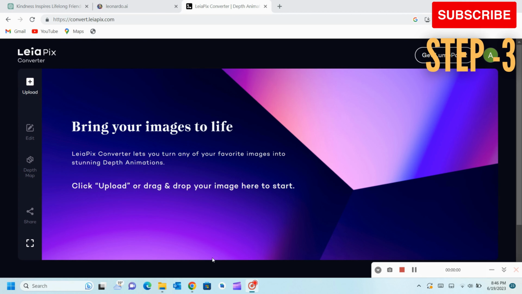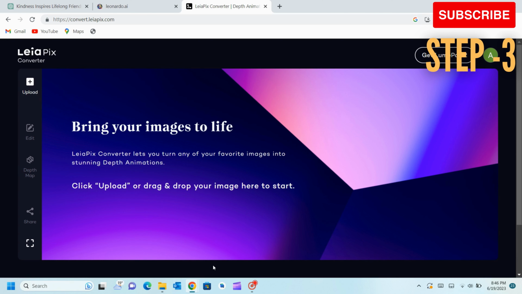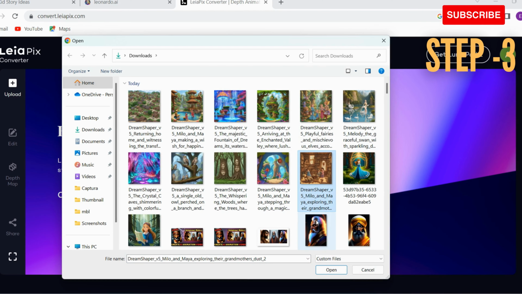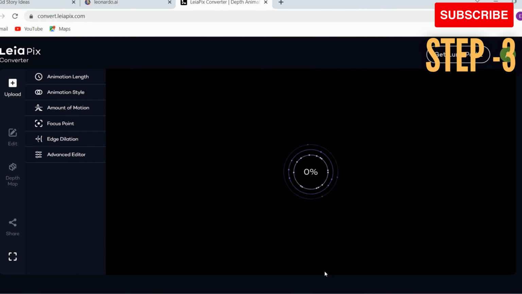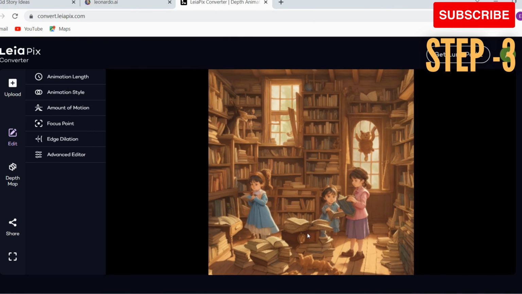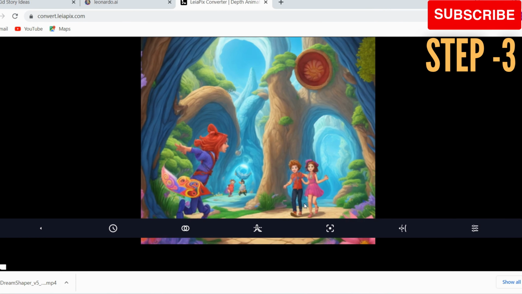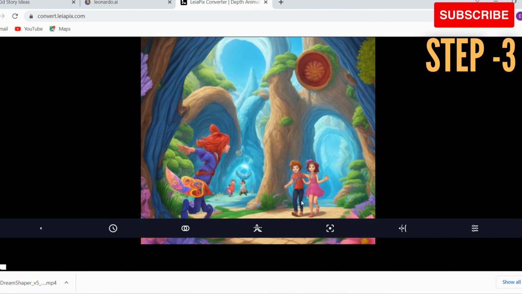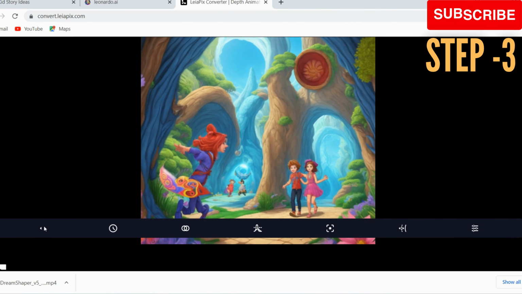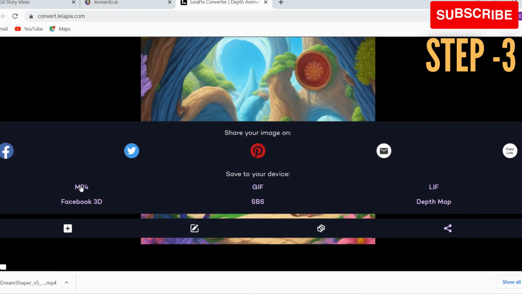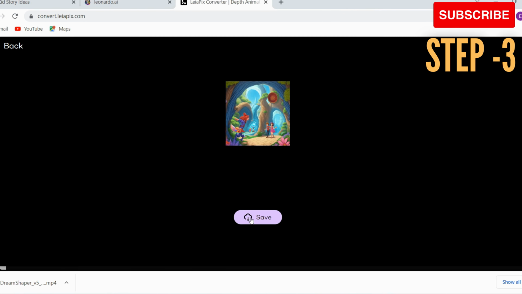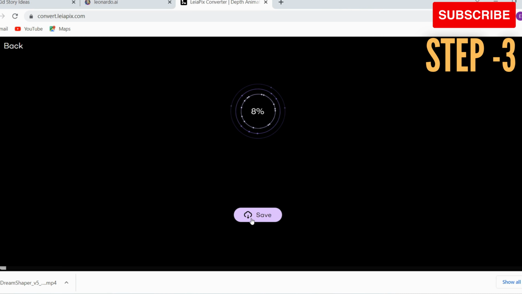Step 3. Now to give movement to the images we will be using Leiapix. After opening the site, click on the plus option to upload your image. Now select the images which you want to upload. The 3D image is generating. As you can see, the 3D moving image is generated, so in similar way you have to generate all moving images. Now for downloading the moving images, click on the share option and click on MP4. And click the save button. By this way you have to generate and download all image clips.